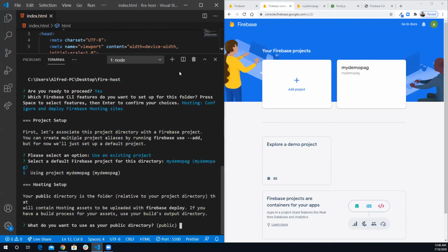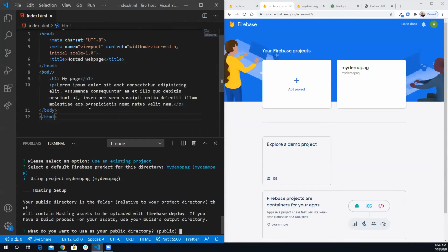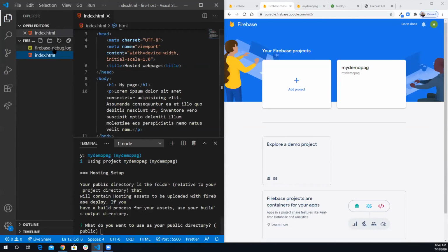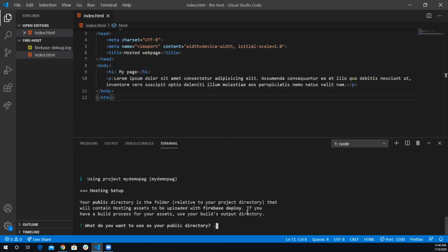Now this is a very important step. It's telling you which folder has your code that you want to upload to the cloud. In that case, I'm here inside the same folder as the index.html. So I want to tell it it's the current folder that has the files that I want to upload to the cloud. To tell it that it's the current folder, you put dot. Dot means the current folder.